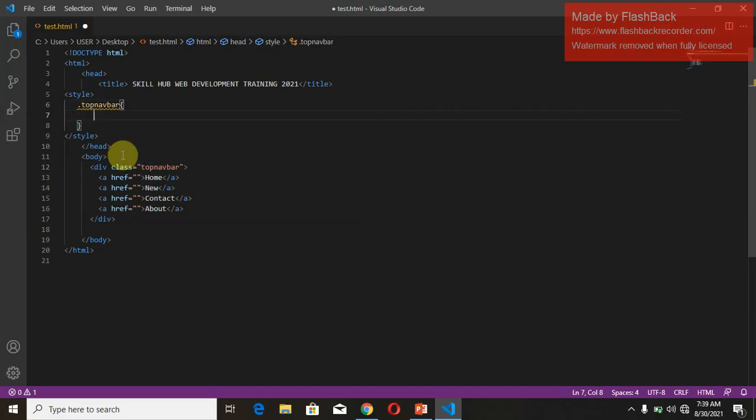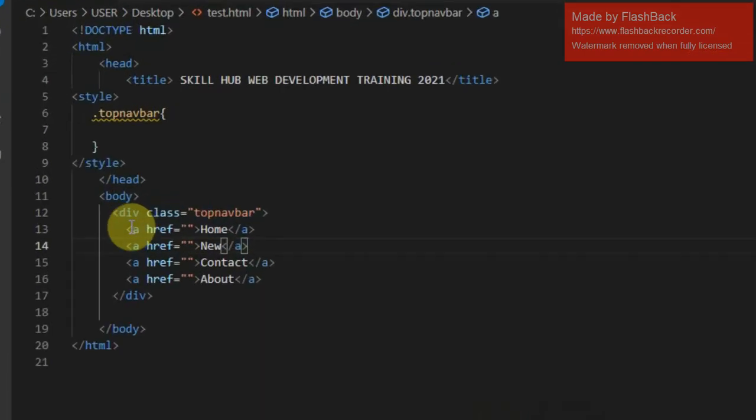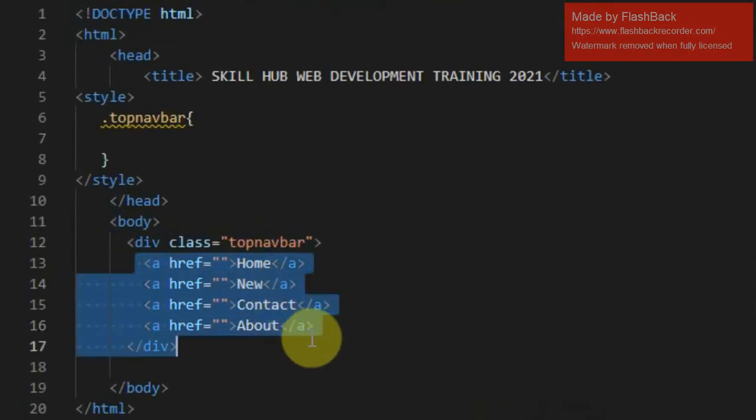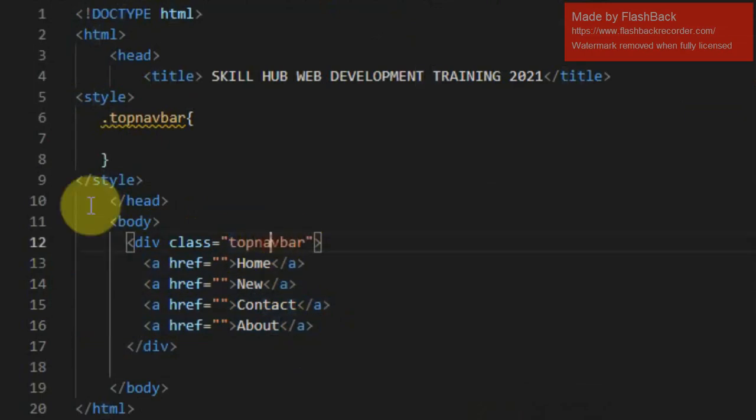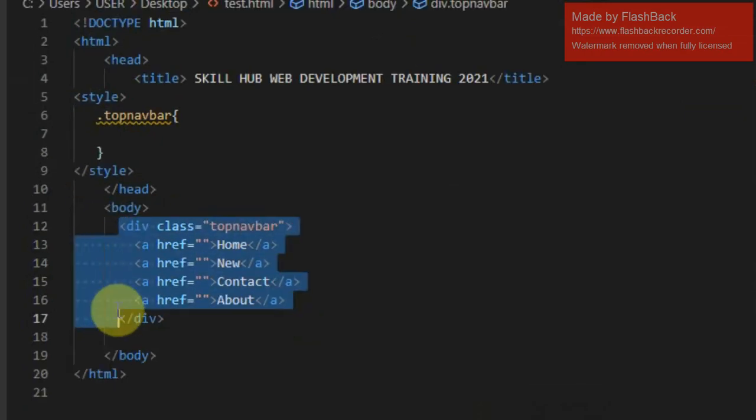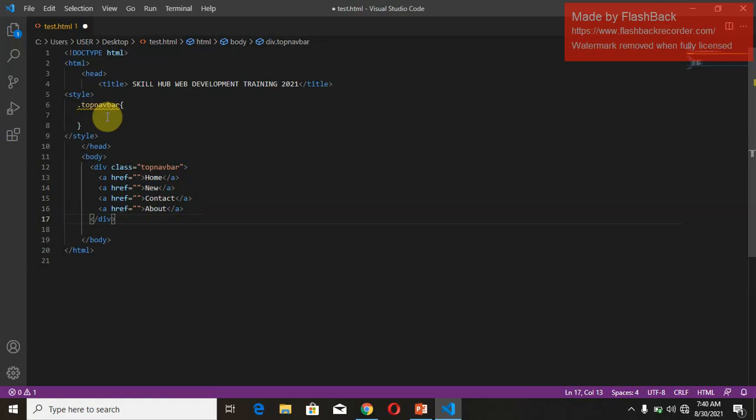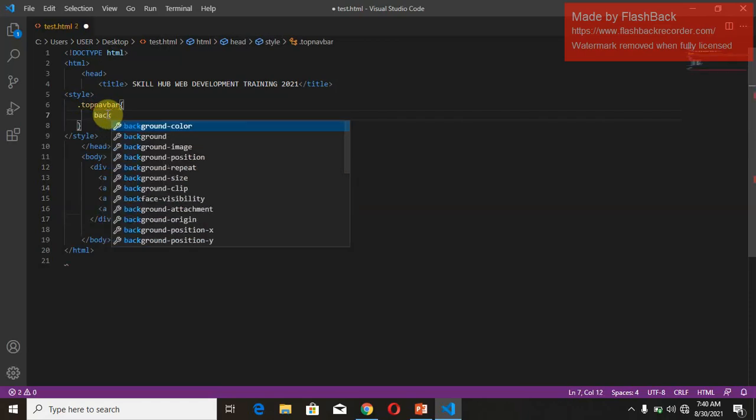Okay, so the first thing I'm going to add here is a background color, because notice the first div here, this div called navbar, is the one that covers everything from home to about. This div called navbar is the owner of this whole section. So first of all, I need to add the background color so we can identify it. So I'm going to have a background color.